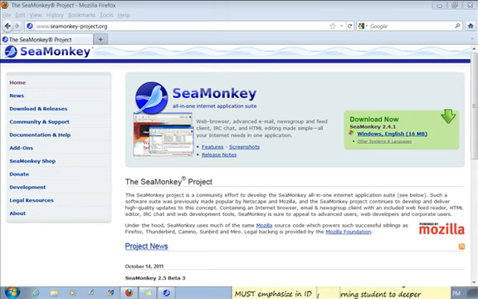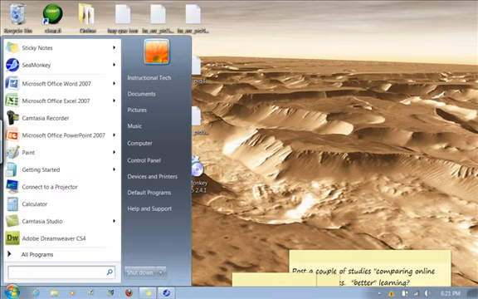First, download Seamonkey and install it on your computer. It can be found at seamonkey-project.org. If you have any problems downloading or installing it, give me a call at 1818 or call Lainey Draper, our instructional designer, at 1735. After installing Seamonkey, download the application.